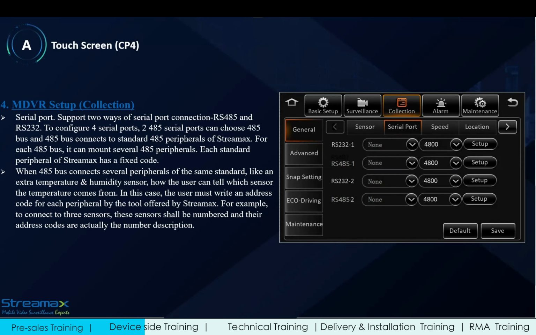How can the user tell which sensor the temperature comes from? The user must write an address code for each sensor using the professional tool offered by Streamax. For example, if we connect 3 sensors, each sensor should be numbered, and their address codes are actually those numbers.